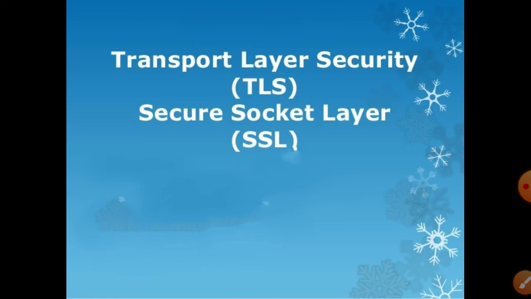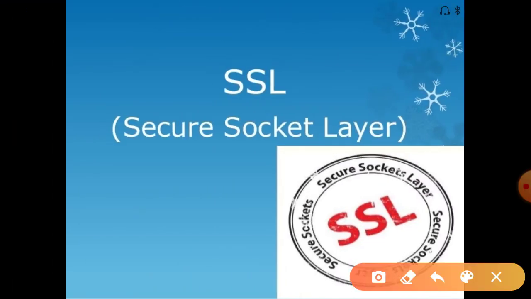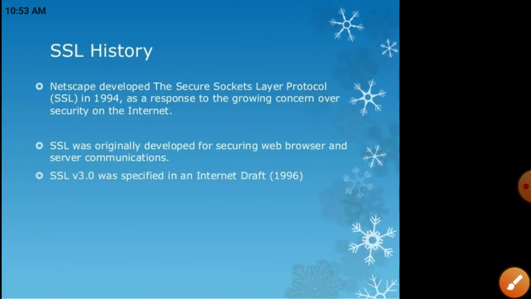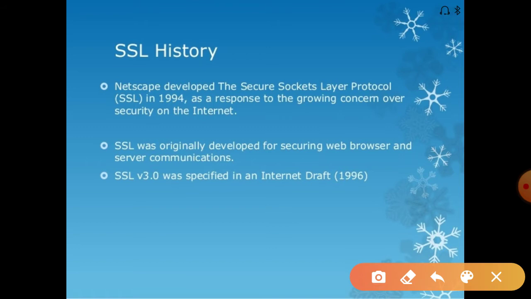First we will discuss the SSL protocol, the Secure Socket Layer protocol. What does SSL mean? SSL is a protocol which is used to provide security at the transport layer. This SSL protocol was developed by Netscape in the year 1994.